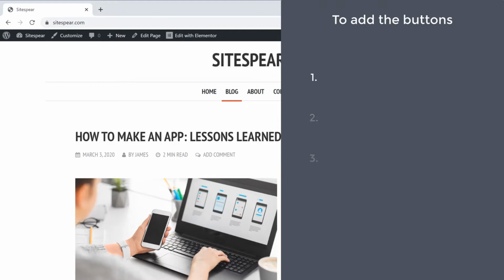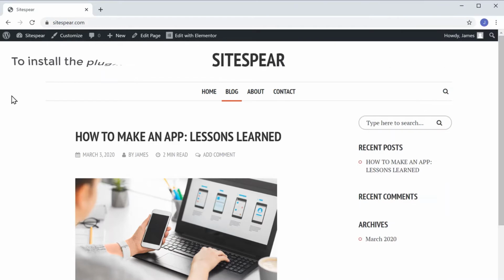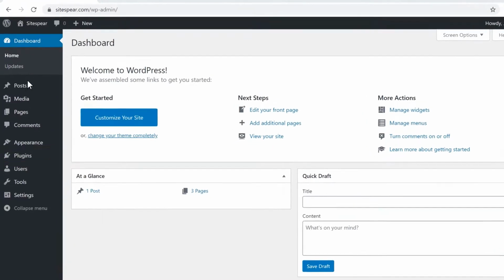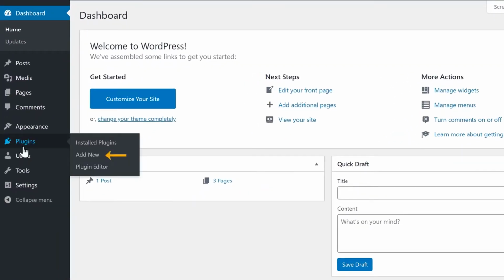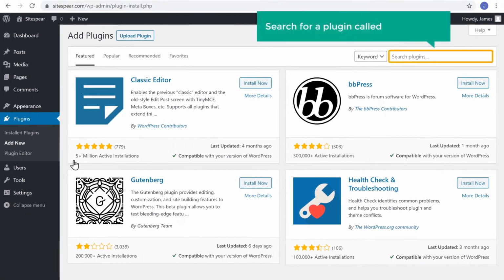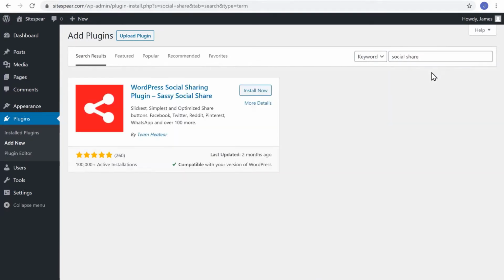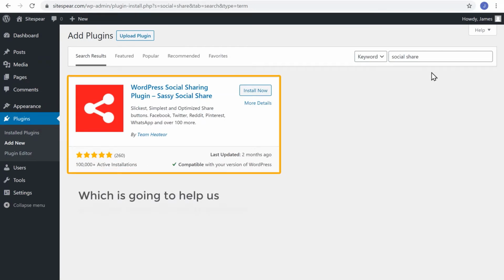The first step is to install a plugin on our WordPress site. So to install the plugin, let's go here. Now go to Plugins and click Add New. Now search for a plugin called Social Share. And you will get this plugin. This is the plugin which is going to help us add the social sharing buttons on our website.